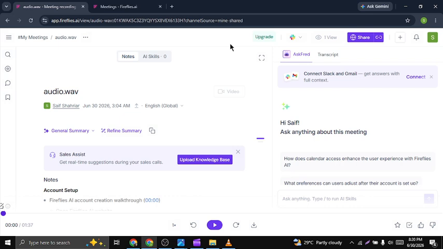Keep in mind that downloading transcripts and other meeting files is available on Fireflies Pro plans and higher. If you don't see the download option, check that the meeting has finished processing and verify which subscription plan you're currently using. Those are the two most common reasons the feature doesn't appear, and that's how you export transcripts from Fireflies AI in 2026.